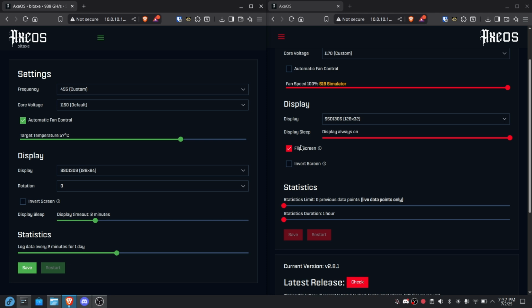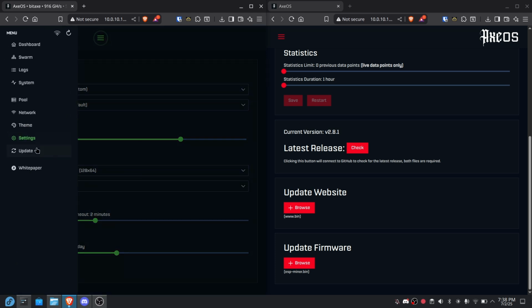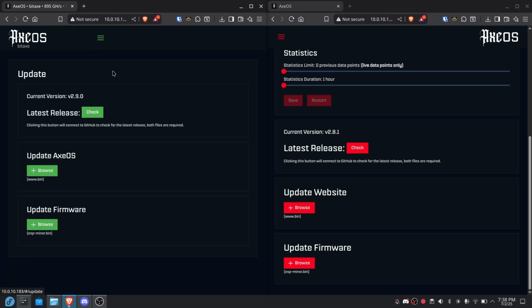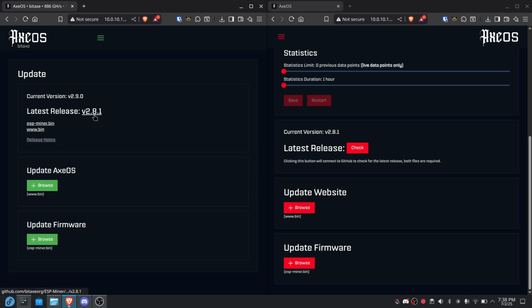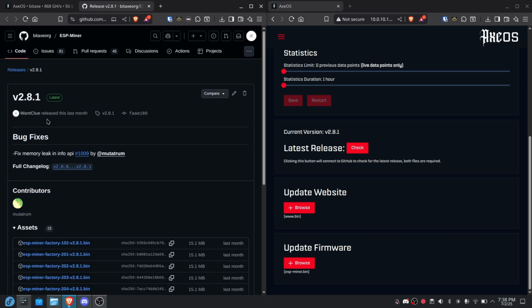If you scroll down on the old version, we see that we have the update functionality in here. This has been moved over to its own section, which is now the update section, where you can check for the latest releases, and you can also update the XOS and the firmware. If we click on check, it will tell us the latest release is the version 2.8.1, but as I said, the version 2.9.0 will be out very shortly, and as soon as you watch this video, 2.9.0 will probably already be out. A nice new feature here is we can hover over this and directly click on the version that we want to take a look at.